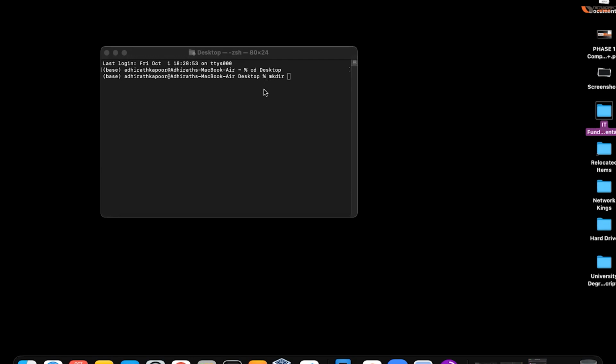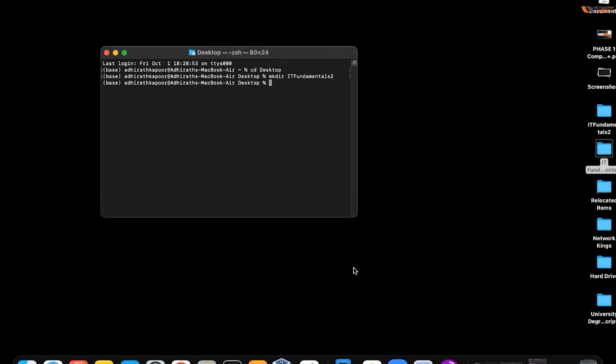So if you have to do the same, guys, अगर आपको same folder बनाना है, similar बनाना है आपको folder यहाँ पे अपने desktop में, so you write a command mkdir. mkdir means make directory. ठीक है, directory is a folder. So mkdir, I write IT fundamentals 2. ठीक है. And as you can see here, a new directory has been created.